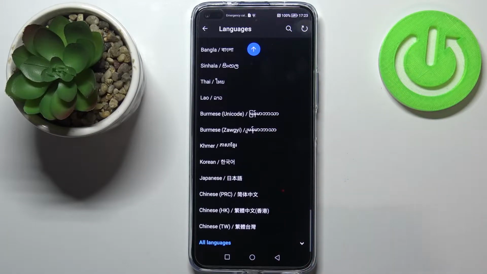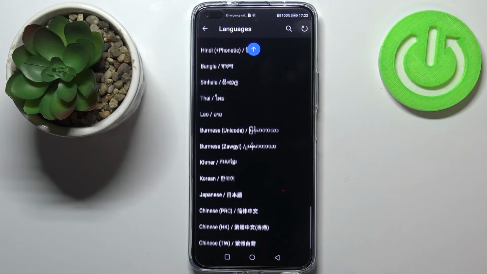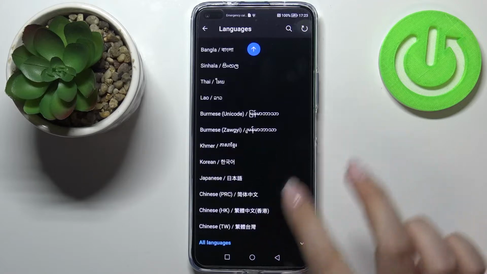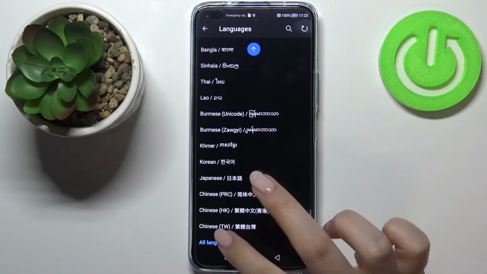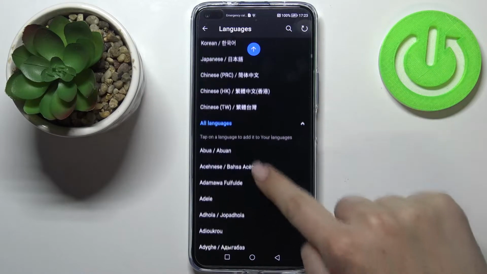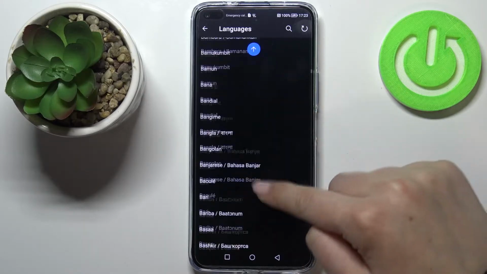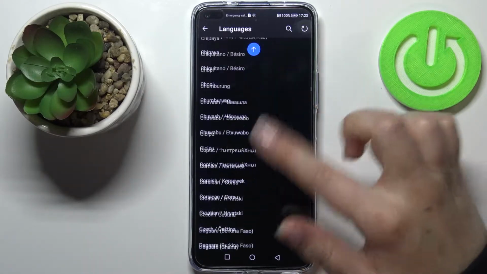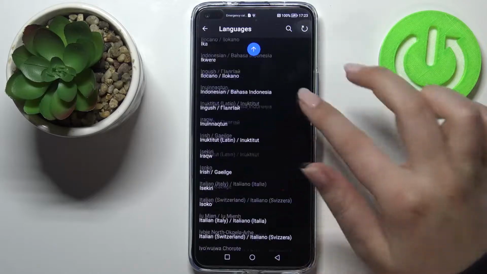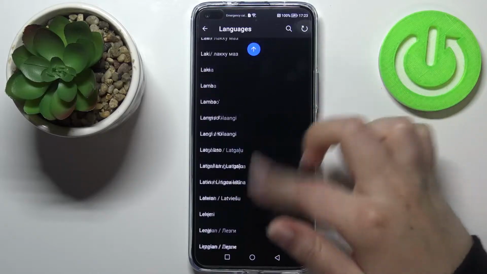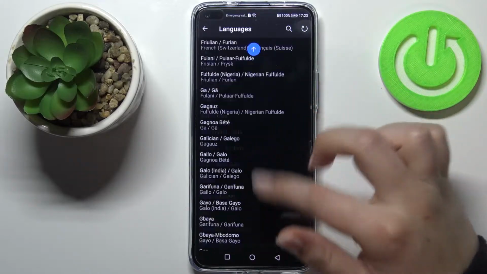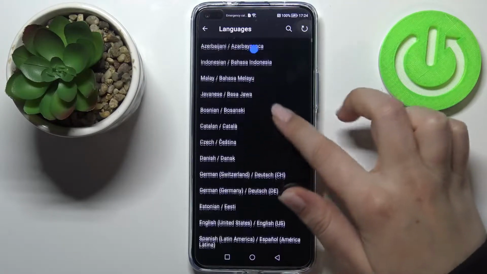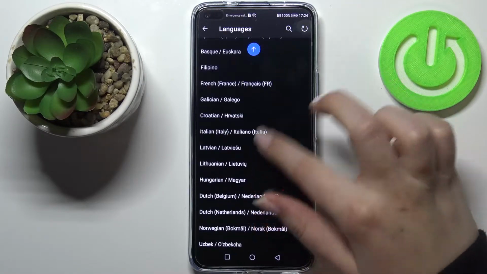If not, no worries, just scroll down to the very bottom in order to find the option all languages, and after tapping on it, you will be able to open the full list of all available languages. So that's cool. And all you have to do is to simply find the language you would like to set and tap on it.